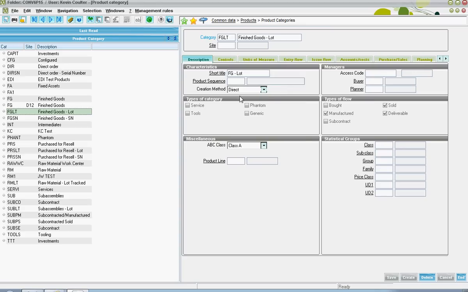There's creation method settings herein. If when a product is created you wish to be able to directly use that in production, or one can set this to a setting of with validation, meaning that another authorized user will subsequently have to flag the product as being active prior to being put into use.